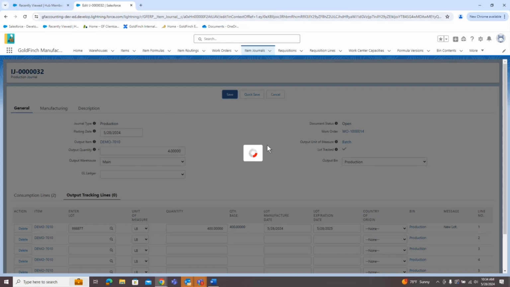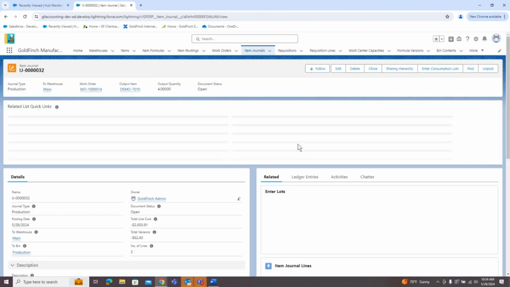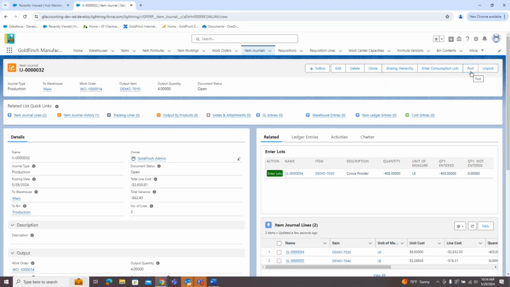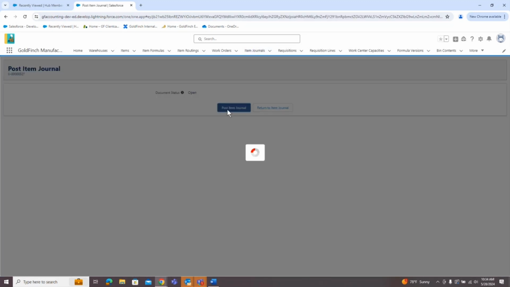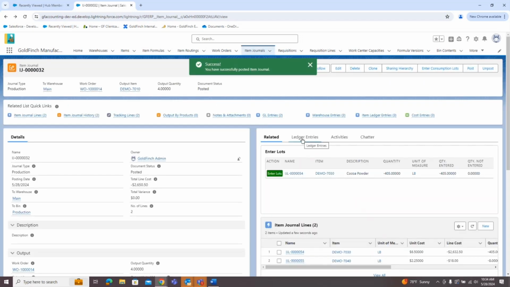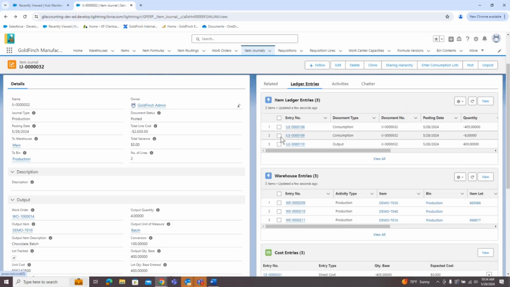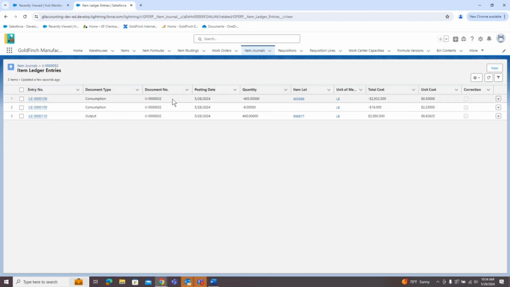And then the next step after you have your lot numbers entered is to post your production journal. By clicking on post here, this is actually going to consume the raw material and then output the finished item. I'm going to click here on ledger entries, and this is still in the production journal. This is an item journal, and it just has the journal type of production. You can see in the ledger entries, these are the item ledger entries that were created. So we have our 2 items that were consumed at the quantities that I defined, and then the output item. So I have 400 pounds of this finished good item.